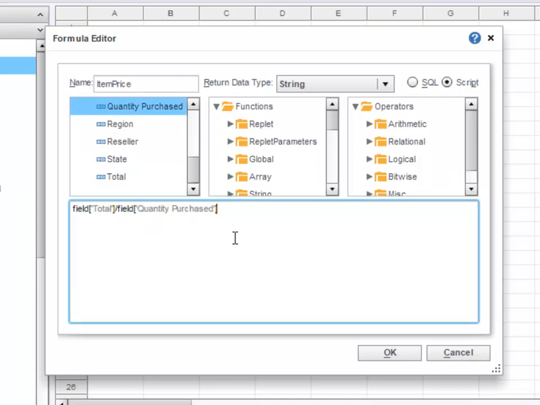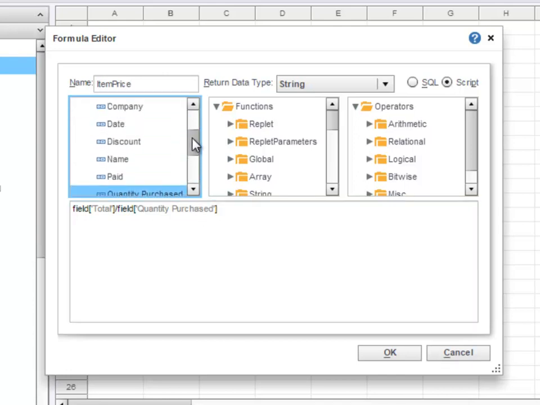Here again, the result that we want is the total divided by the quantity purchased, and it's easiest to add the field names simply by clicking on the names in the fields list. Again, you can choose whether to write the expression as SQL or as JavaScript. Press OK to save this detail level calculation.